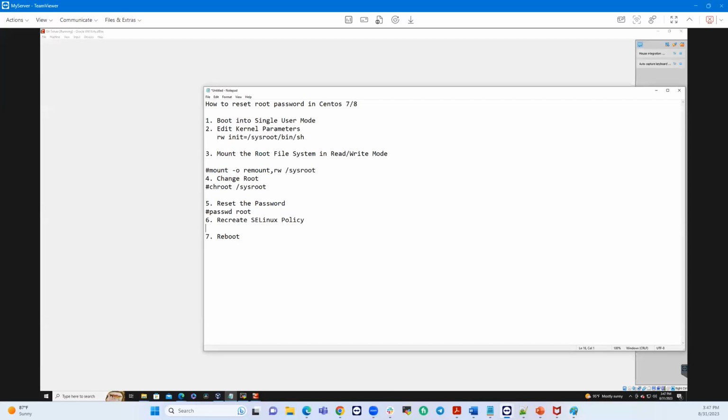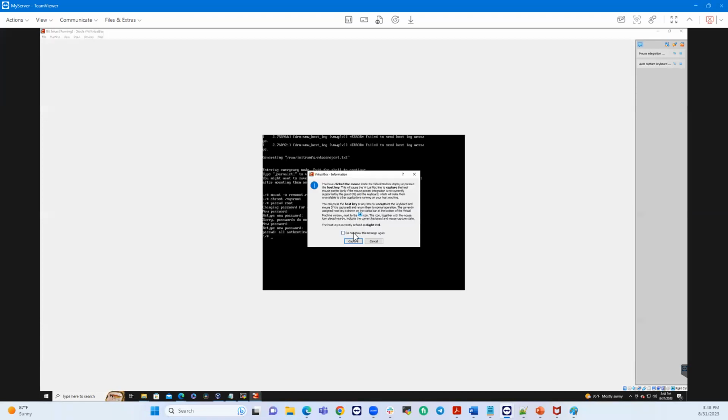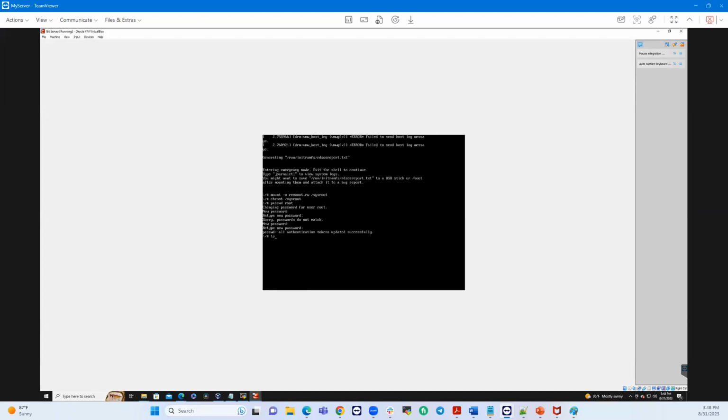We are going to create a file that is going to help us recreate this Security Enhanced Linux policy. So we are going to create a file, and the command to create a file is touch. So we are going to create a hidden file by name .autorelabel. Always check the spelling. So I'll go back to my system and I'll create this file, touch .autorelabel. All right, that is it.